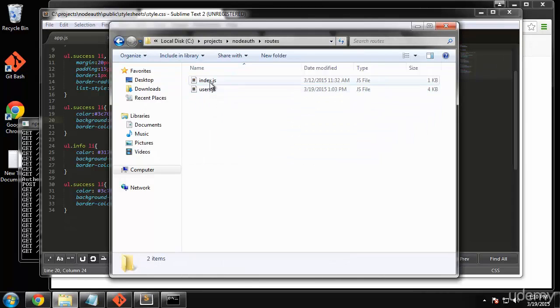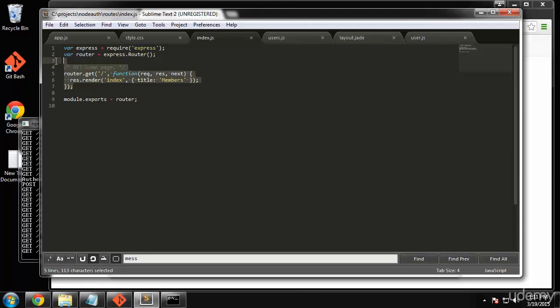Routes and index. This is basically the home page, or the members page, welcome page, whatever you want to call it. Right now, the way it is, obviously anyone can go to it. What we're going to do is throw in a second parameter here, which will be a function called ensureAuthenticated. So that's going to call, and we just need to create that function right here.